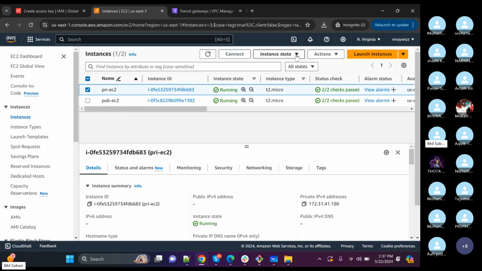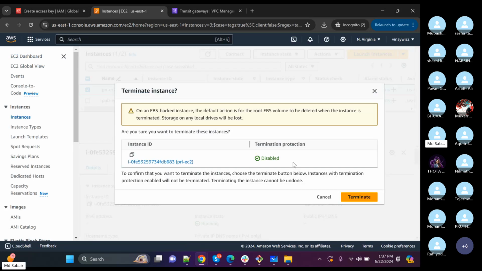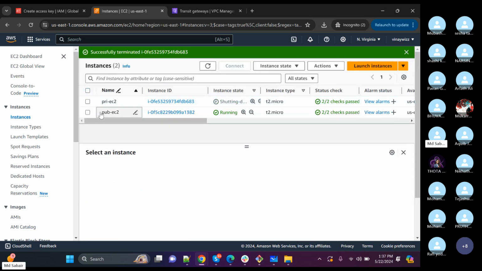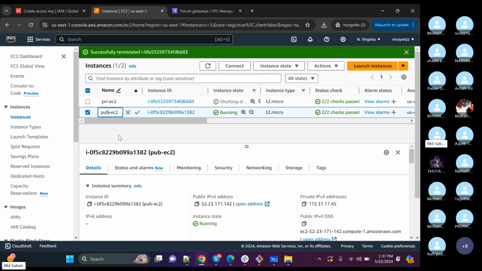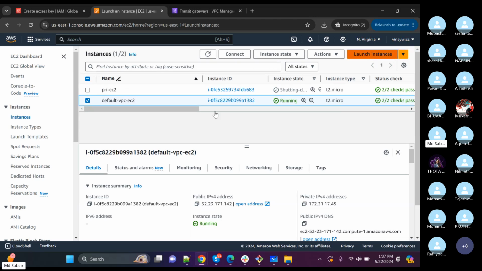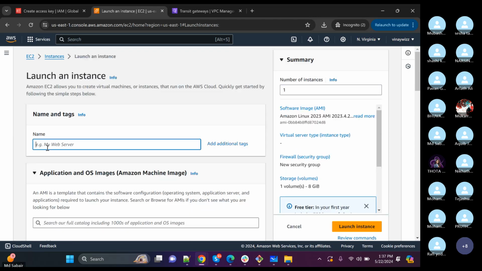So let me terminate this private one. This is not required. This public one is already in our default VPC, so let me just rename this default VPC EC2. I will not be creating one new EC2 because this is already in the default VPC only, right? So now let me create one new instance, launch instance.